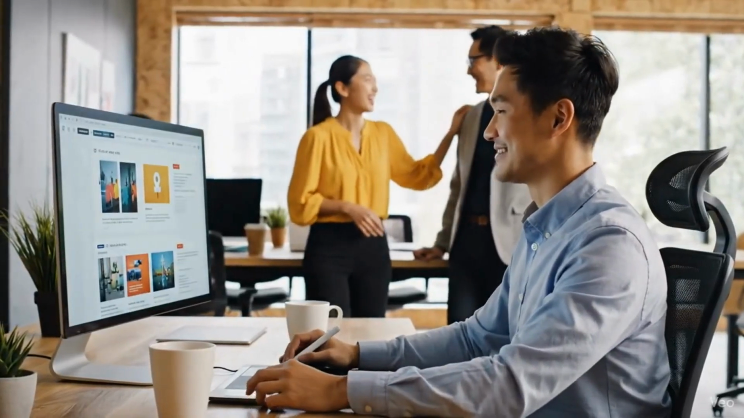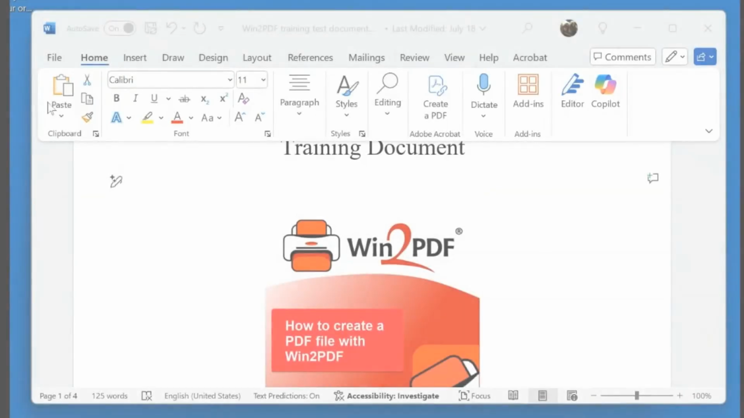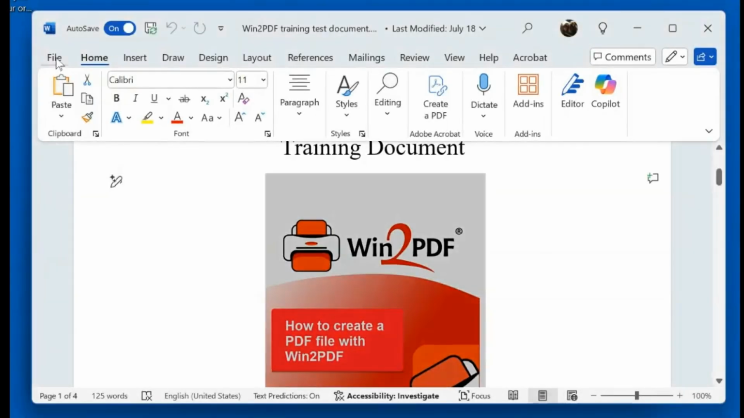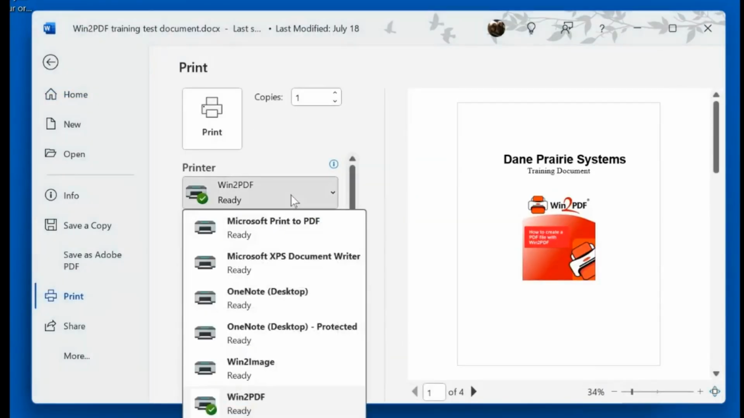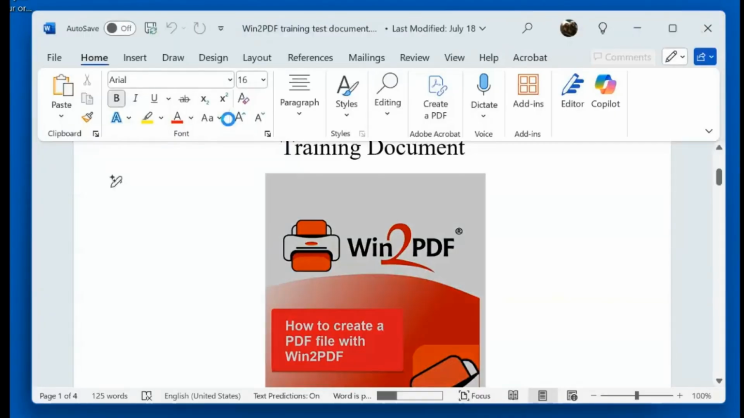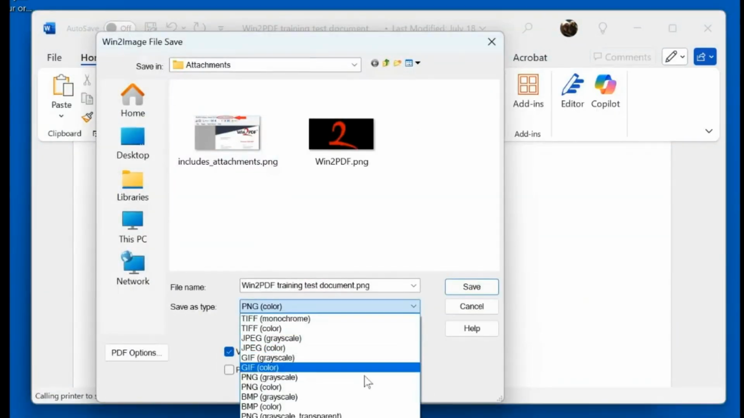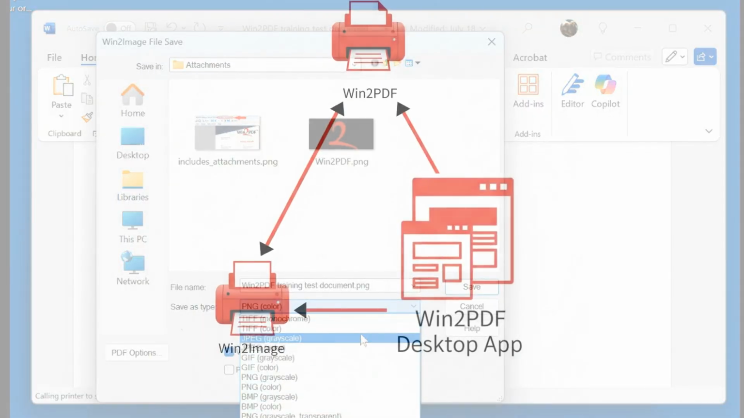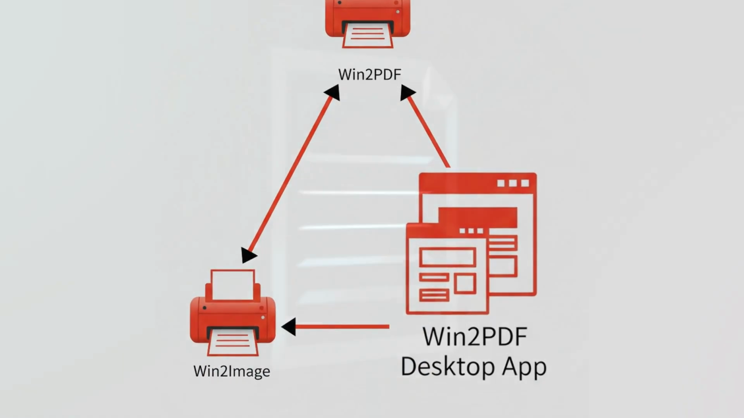Saving an image is useful in presentations, websites, and social media, or with applications that only accept image files. Win2Image saves to different image formats like JPEG, TIFF, GIF, PNG, and BMP. Just select Win2Image as the printer, and you'll see that the file save window looks just like Win2PDF's, and saving is just as easy. And the third and final component of Win2PDF is the desktop app.